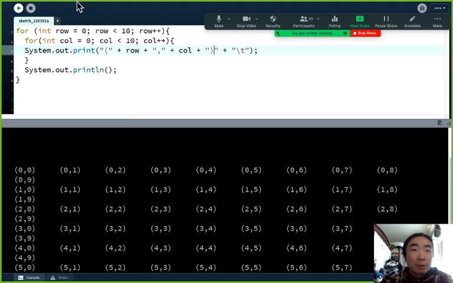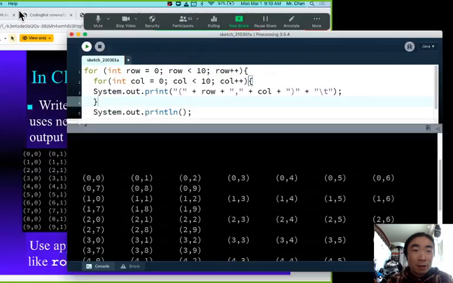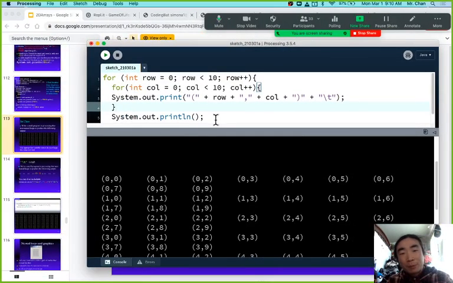How do I exit full screen? Processing, stop. F11. Uh-oh. Wrong set of buttons. Alright, now I'm stuck in processing full screen. So that's your Do Now. This simple nested loop, printing out the coordinates and indices.